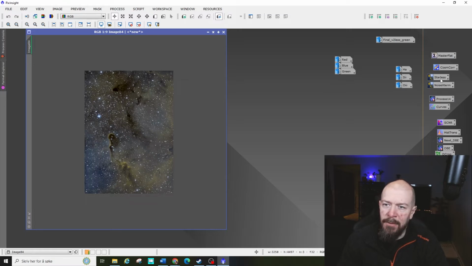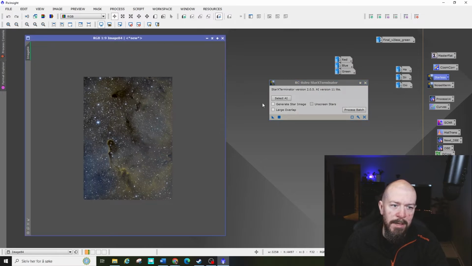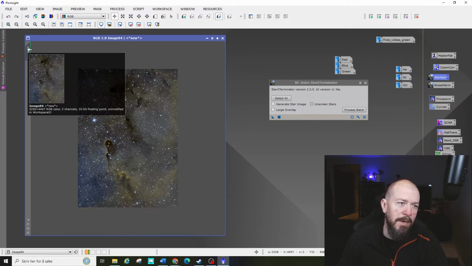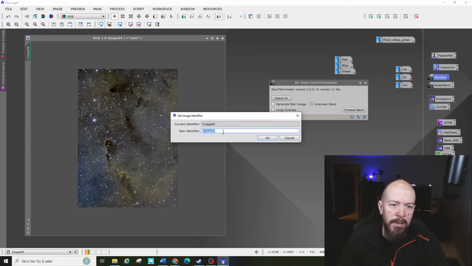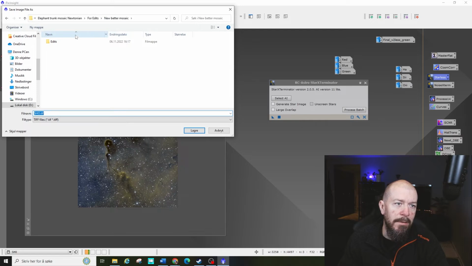star image afterwards. So I'm gonna open up the star exterminator. This is also something that takes a while. In between all these steps, I usually try to save, like when I have merged a file together like this one, put another identifier on it, like SHO, and maybe even save it, just to have something to work on, or if your computer crashes or something else.